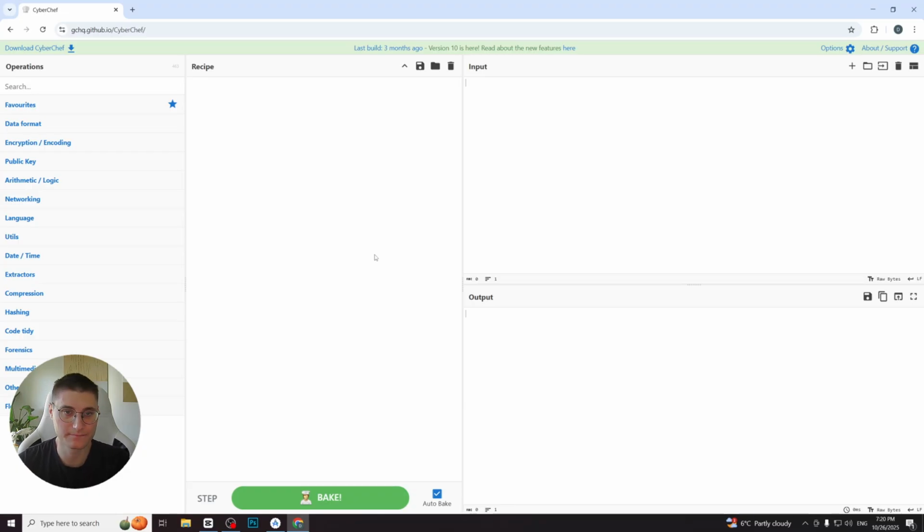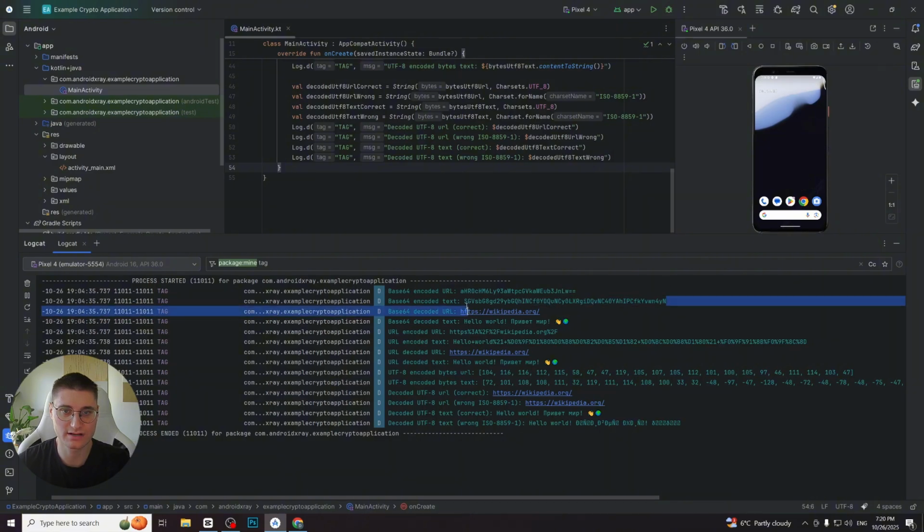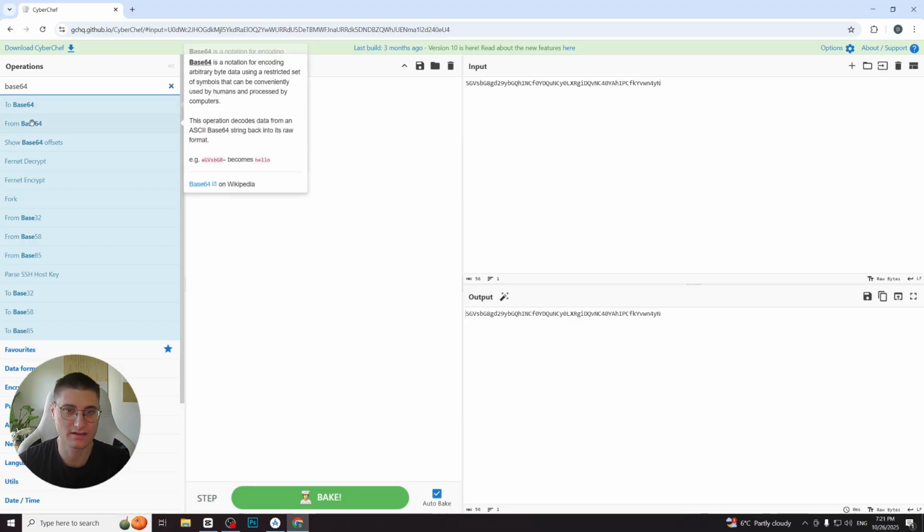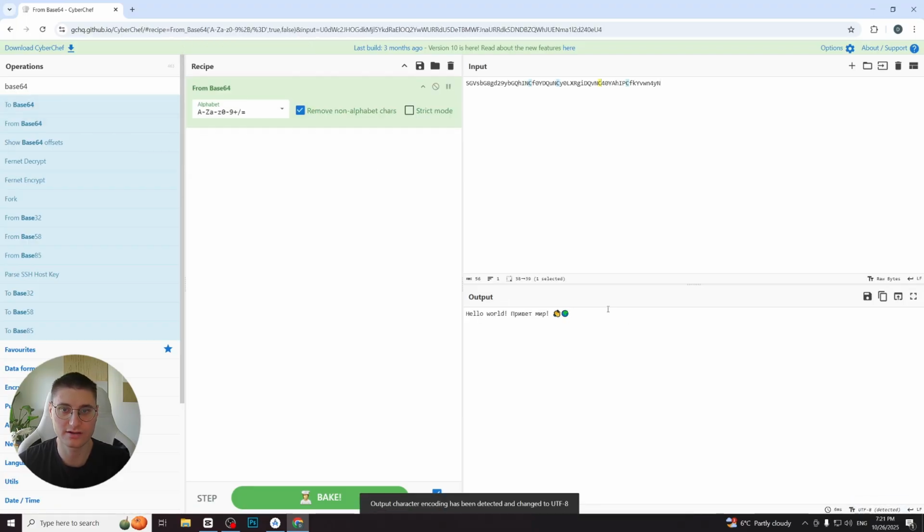Let's check it quickly. We copy our base64 encoded string, open CyberChef and drag the From Base64 operation into the recipe field. After that, we just paste our encoded value in the input window, and instantly we can see the original text decoded at the right side. No key, no passwords, no tricks. It's just automatic because encoding is always reversible.